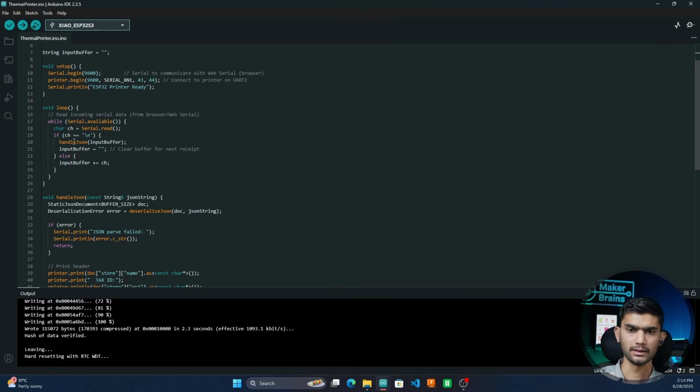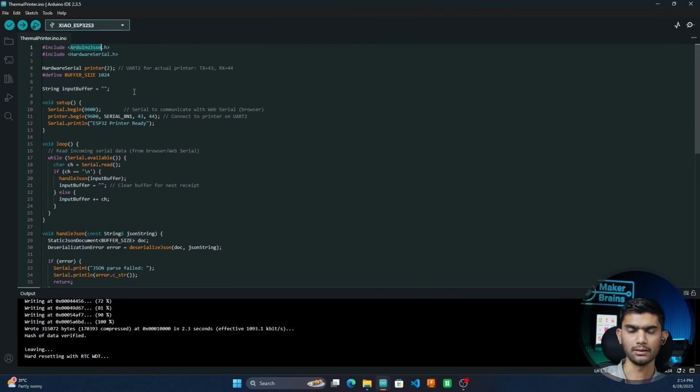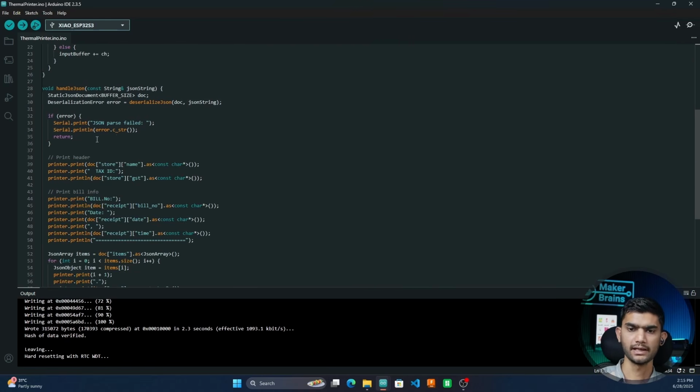Okay. Then if you see in the loop section, the ESP32 waits for the serial communication to happen, and if it happens, the data will be stored in this input buffer. This is, by the way, a JSON string. So we are using Arduino JSON library to deserialize this data.